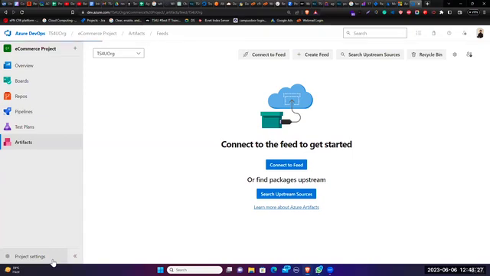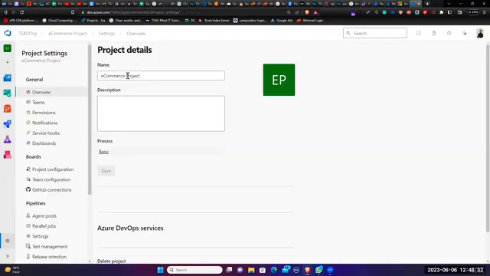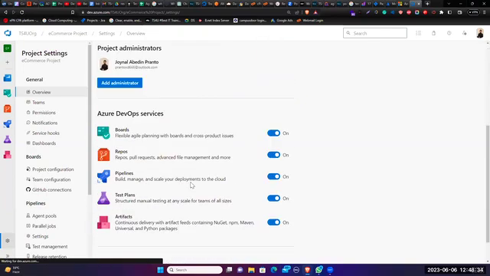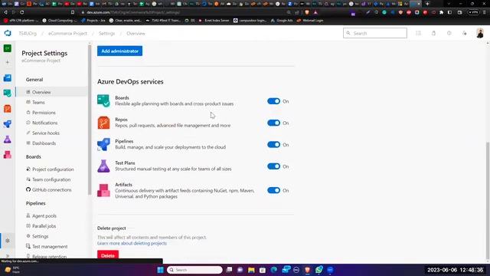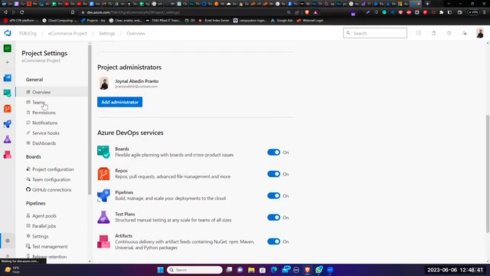And this is the project settings, and here in the project settings you can change the overview, you can change the name, you can do all the things. And here also, if you want to enable, disable, you can do all of this. If you want to delete, you can delete the project from here also.